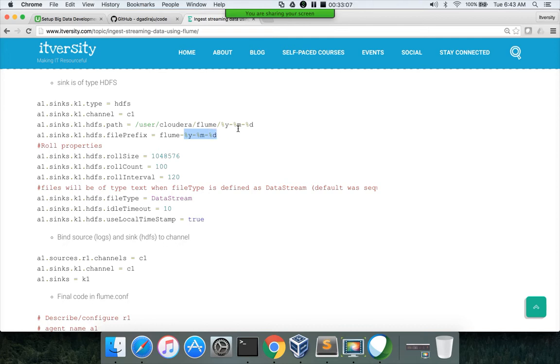So percentage y is for year, percentage m is for month, percentage d is for date. So if you want to use different directories and different file prefixes for different time intervals, here you can define the patterns as part of the path and the file prefix, and then you have to set useLocalTimeStamp equal to true. If you don't set this, then the local timestamp will not be considered to create the files using these patterns. You will start seeing some weird behavior.